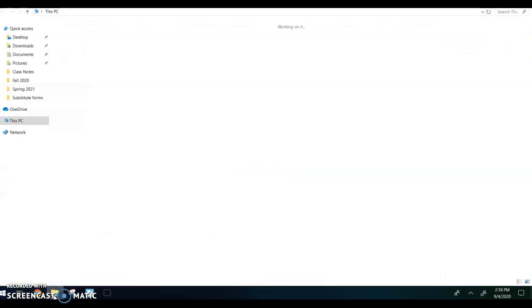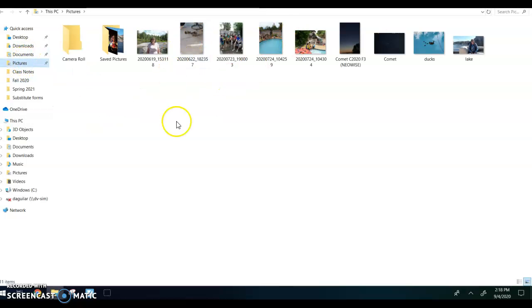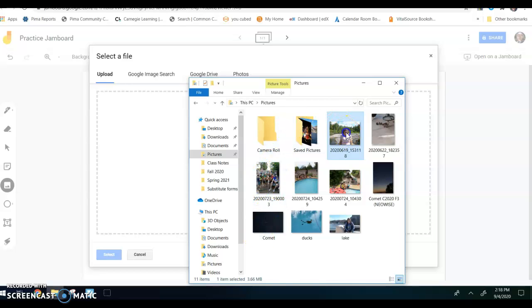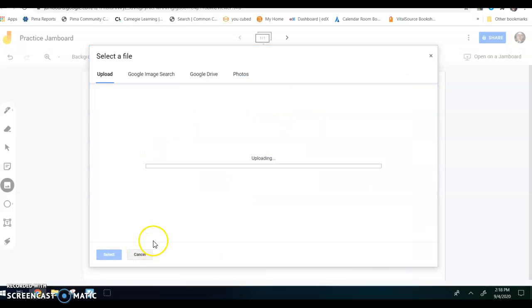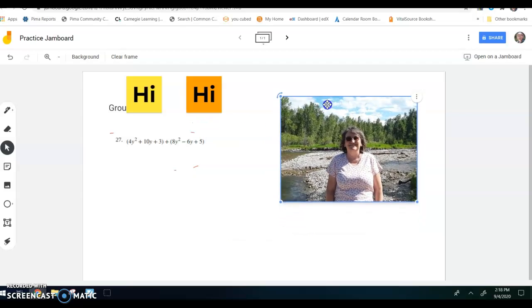If you want to add an image, you can take an image and post it in there. So say I want to go over here and go to my pictures, and we'll take a picture of me. I can minimize this. I can drag my picture in there. I can upload it. And then there's my picture right there on my Jamboard.